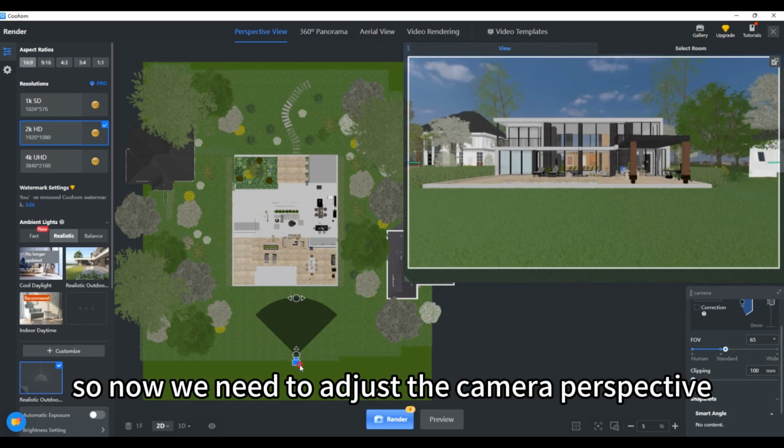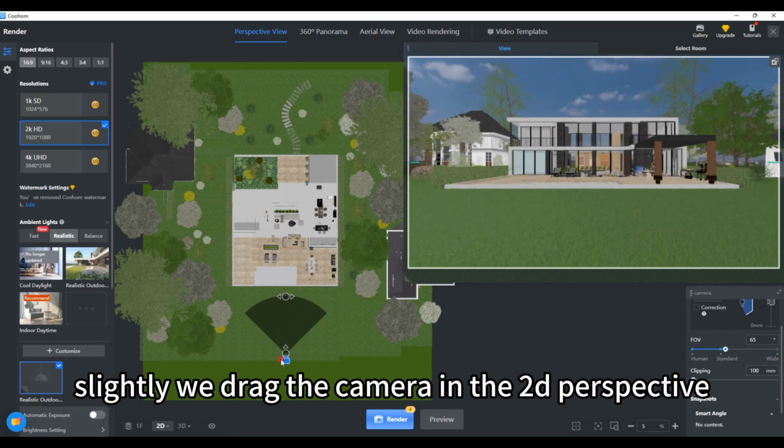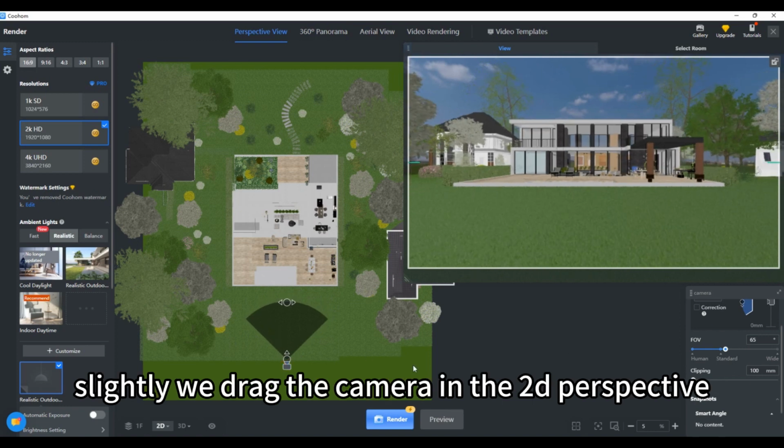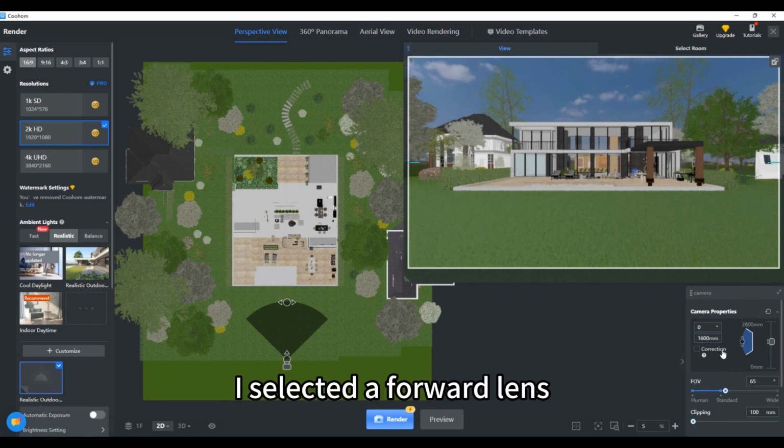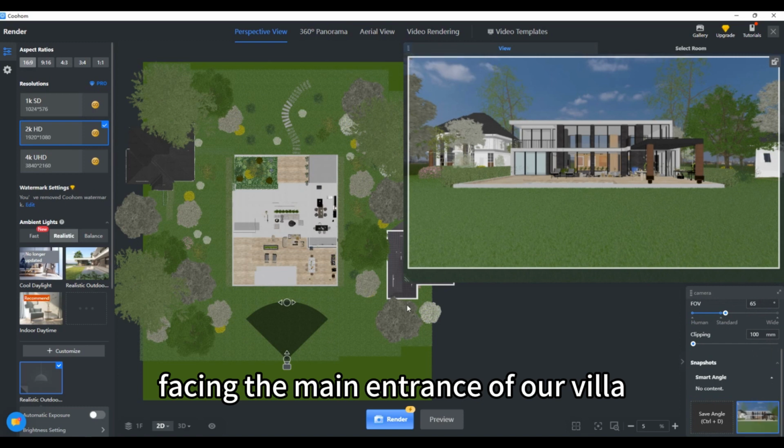So now we need to adjust the camera perspective slightly. We drag the camera in the 2D perspective. As you can see in the 3D view in the upper right corner, I selected a forward lens facing the main entrance of our villa.